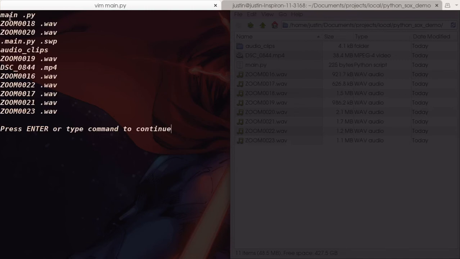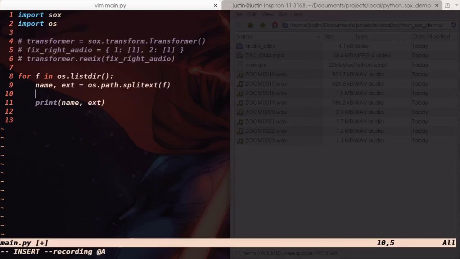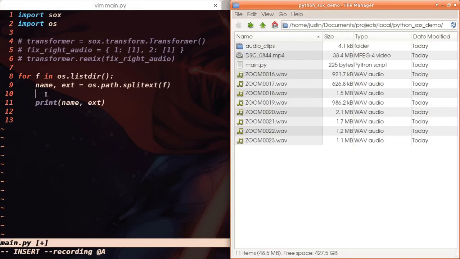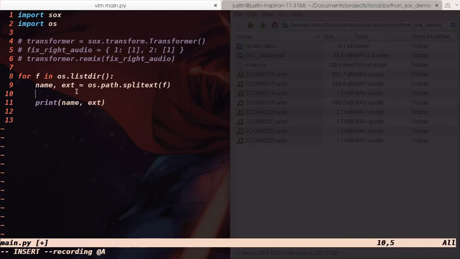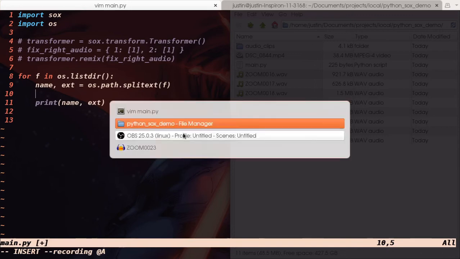So good, I got the name of the file and then the extension. The thing about SoX is, I think unless you install some sort of plugin, it only really works with WAV files, but it doesn't matter to me because my microphone, or the audio device that I'm using, only records in WAV anyway. So I have the extension inside of the ext variable, and I can easily target all the files which end in .wav.